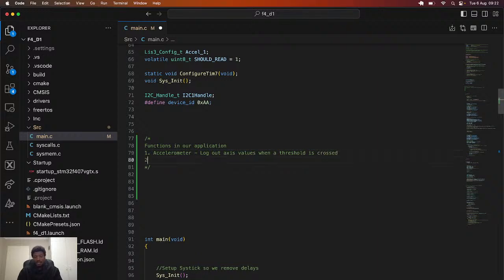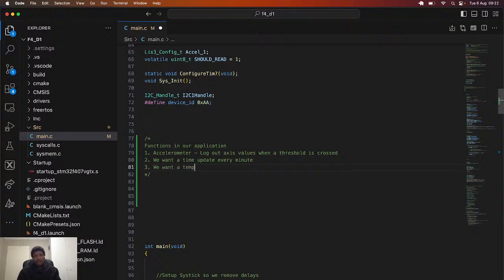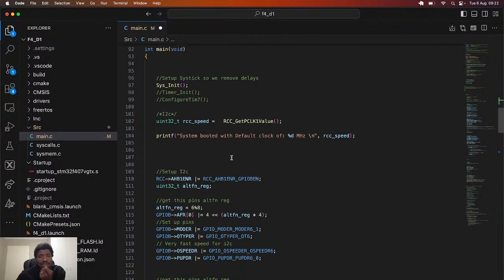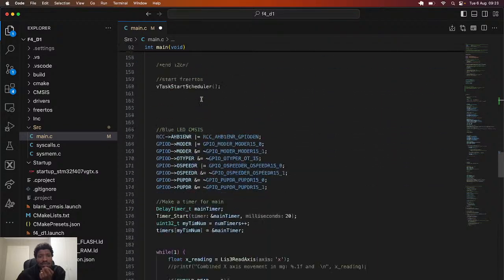Number two, we want a time update every minute. Number three, we want a temperature measurement every 2 minutes. At the moment, I think this is all we have. So let me drop statistics or remove delays. The system needs all of that stuff.